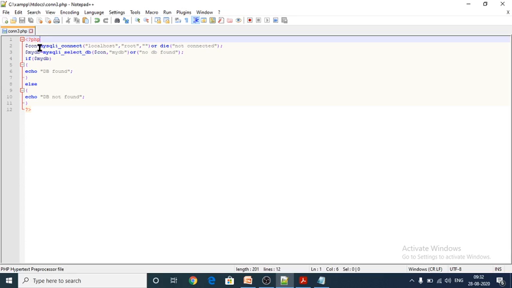Dollar symbol connection is equal to mysql_connect, which is used to create a connection between the database and the PHP scripting language. With it, localhost. Localhost is nothing but I am going to create a connection with my laptop, so I have given localhost here. Root is my username and this one is the password, I am not going to give any password. If there is no connection established between the database and the PHP scripting language, it has to print an error message called not connected.